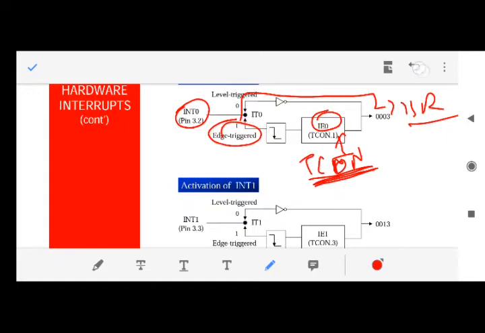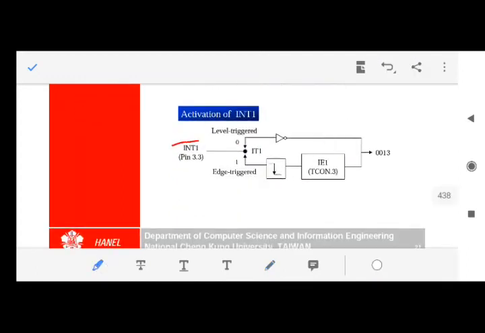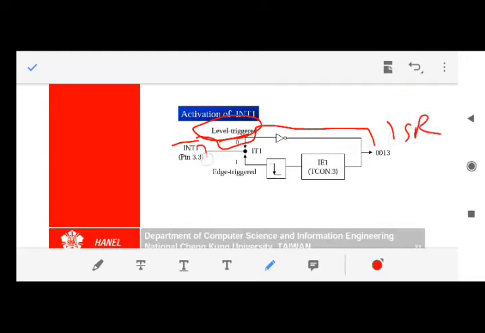Whenever an interrupt comes to pin number 3 of port 3, that means interrupt 1 is generated. Now, whenever it is level triggered, the particular interrupt service routine will be executed. If it is edge triggered, then this bit of the TCON register will be checked. If it is 1, then it will be serviced. If it is 0, it won't be serviced. So the TCON register plays an important role here.